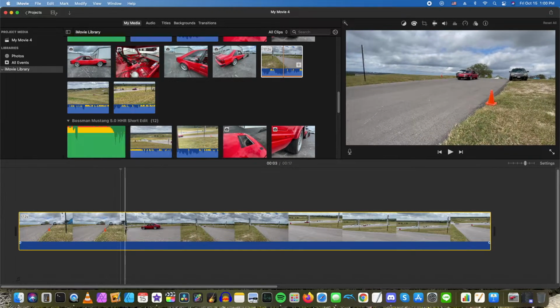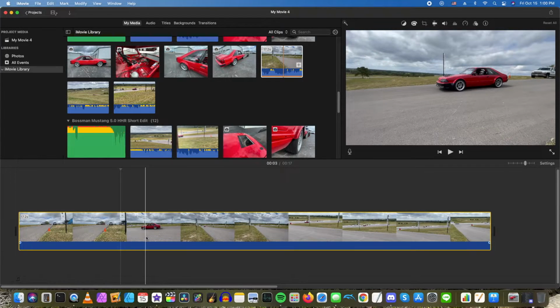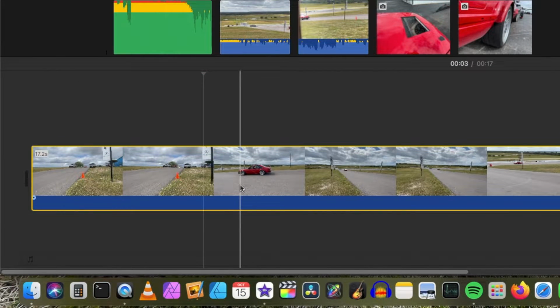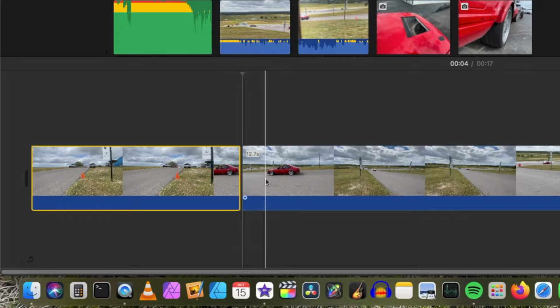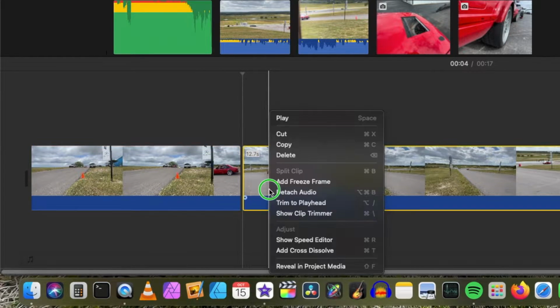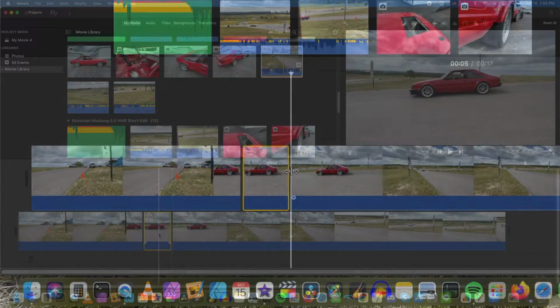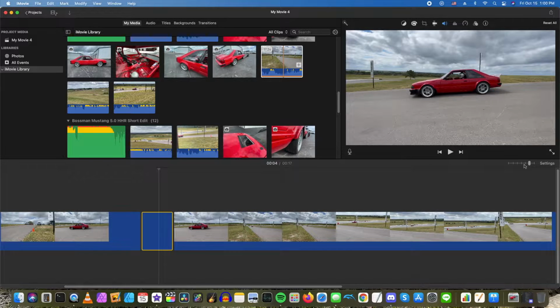Now the first way, what I'm going to do is find the spot I want it to slow down, and I want it just to slow down right as the person is driving by here. So I'm going to do a split, right click, or Command B. And then I'll go a little bit further, right there. I'll do another one here. We'll split it again. So this clip here, I actually want to slow down.